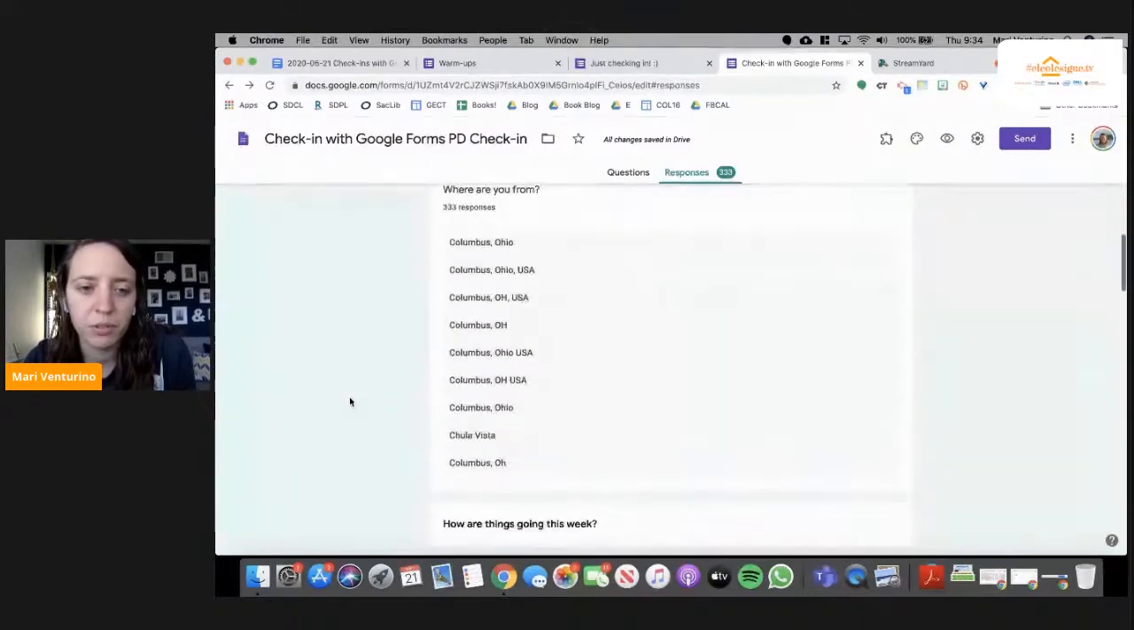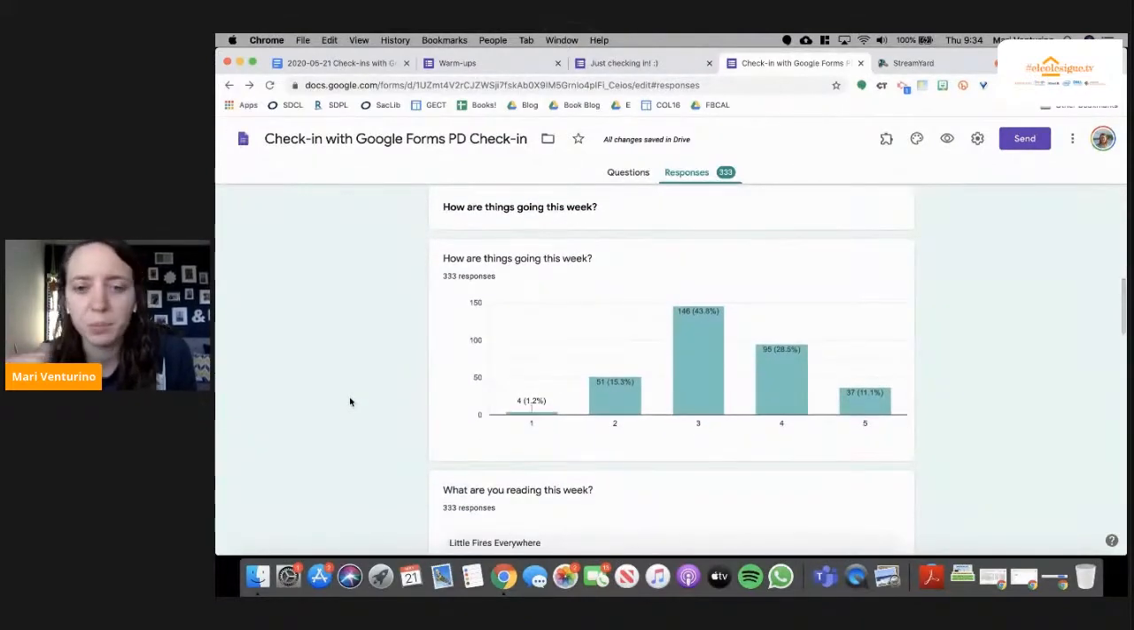It shows all the emails and names. Let me skip through those, just because those are other people. And then we come down to here. I asked the question, how are things going this week? And I had people respond on a 1 to 5 scale. Google Forms makes this really nice graph of all the data.